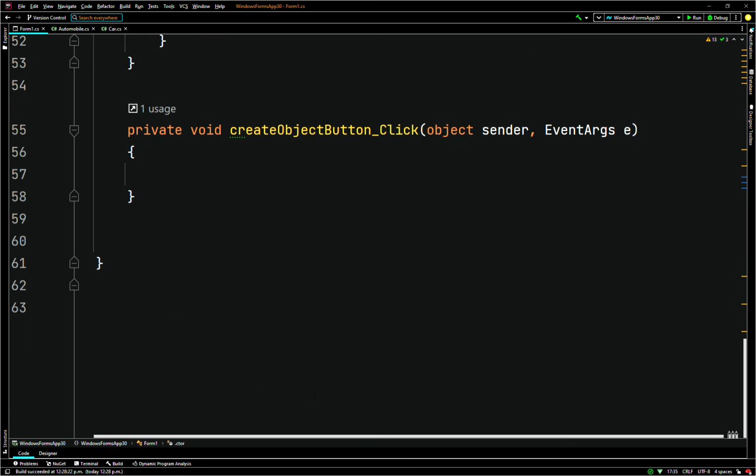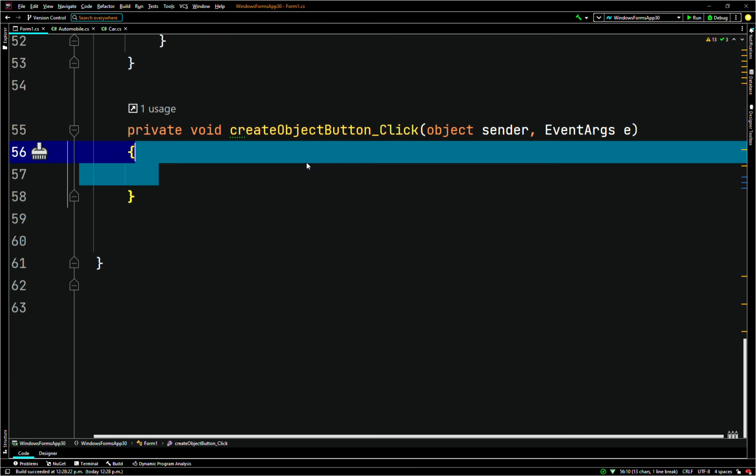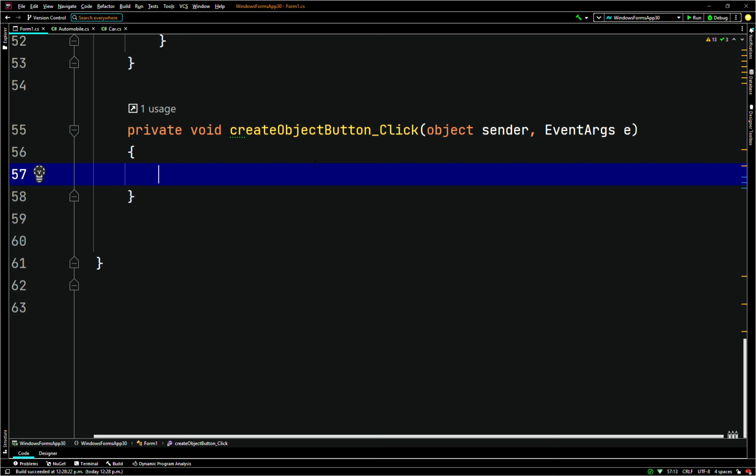Okay, so now we're back in the event handler. Here we're going to instantiate a car object to start. So here we'll just say car, car points a new car. So just a normal object instantiation. Let's go to our car class.